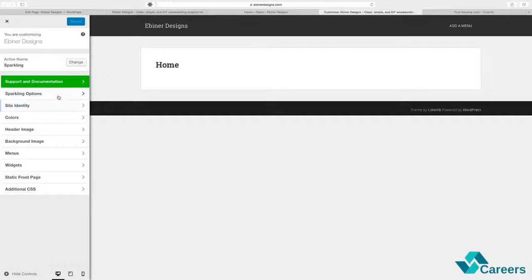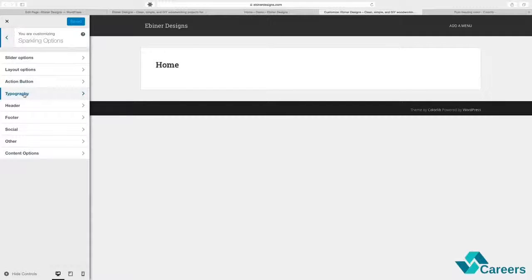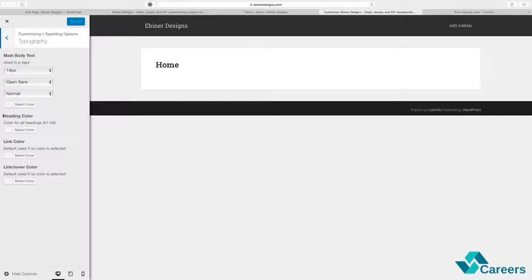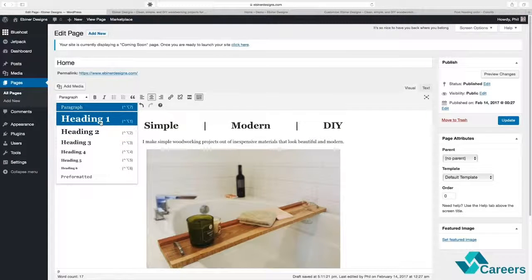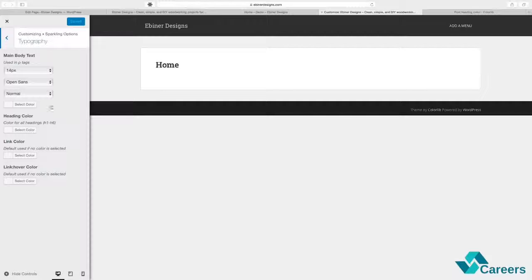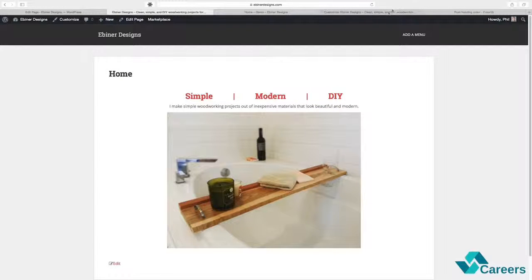Under the sparkling options, under typography, we have the heading color option. These are the color headings for all headings H1 to H6. Those are the levels. Remember, we saw H1, heading 1 to heading 6. This is just a default color. It's that red that we saw here. That's just the default for this theme.